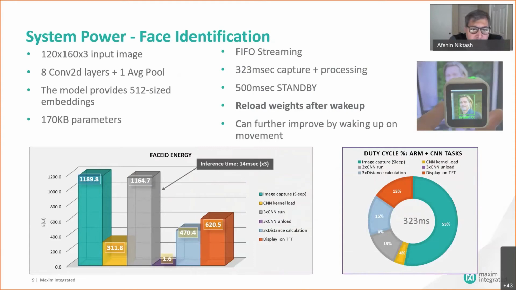This next slide, I'm going to show you the system energy of running a face identification example. You can see our reference cube camera hardware in the picture's right corner. It's using Face ID to detect celebrities. In this model, the CNN generates a 512 embedding vector of the image, and then the post-processing is basically to calculate the distance with embeddings of known objects. The chart on the left shows the energy in microjoules for different tasks, from capturing and pre-processing the image, loading kernels, inference, distance calculation, and TFT display update.